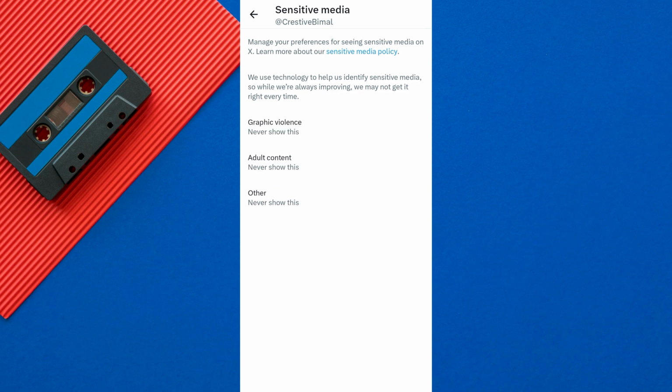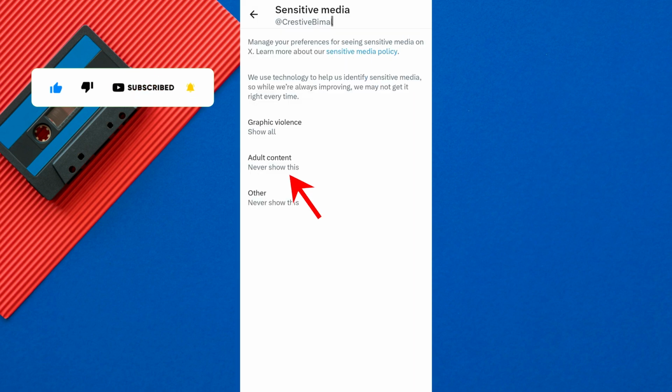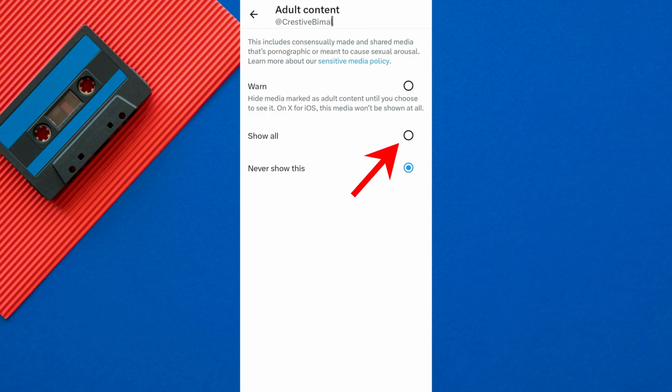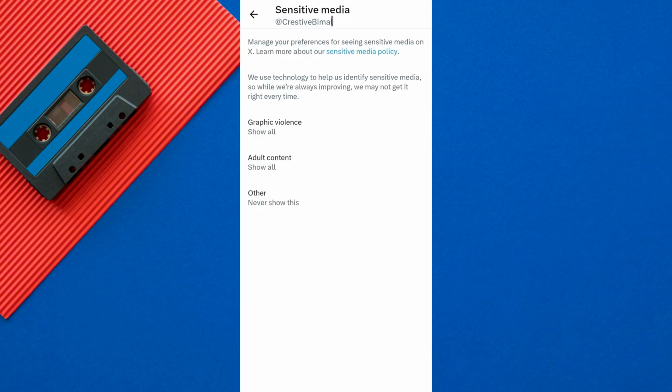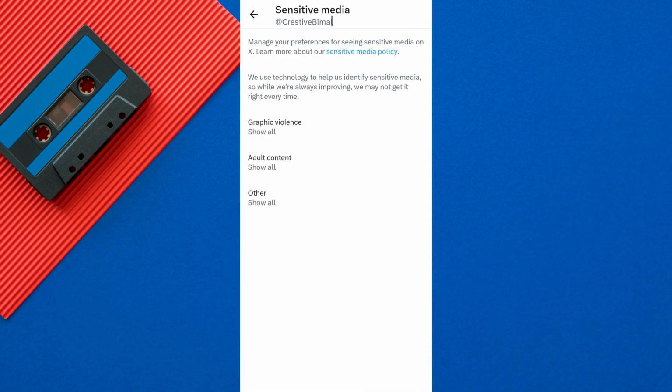Now, on the new screen, you will see different categories like graphic violence, adult content, and other. Tap on Graphic Violence and select Show All. Go back to the previous screen, tap Adult Content, and select Show All. Lastly, tap Other and select Show All for this as well. Once you select Show All for the three categories, you will be able to view sensitive content on your account.